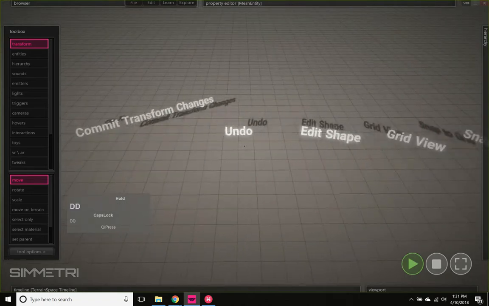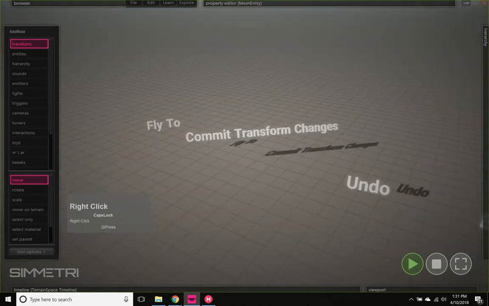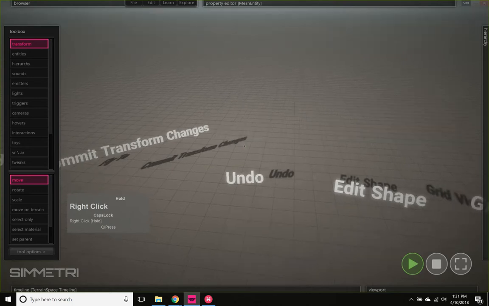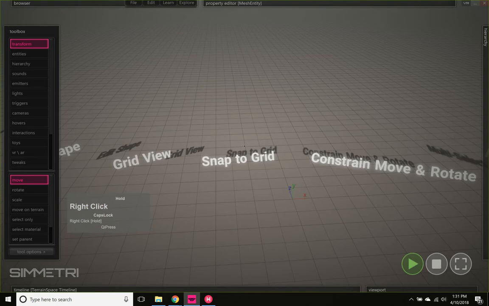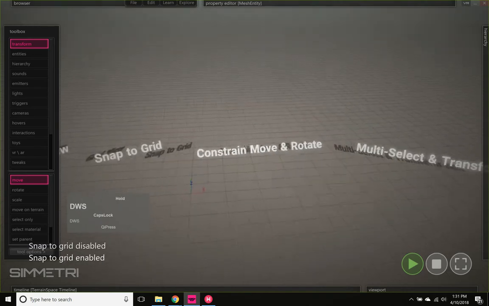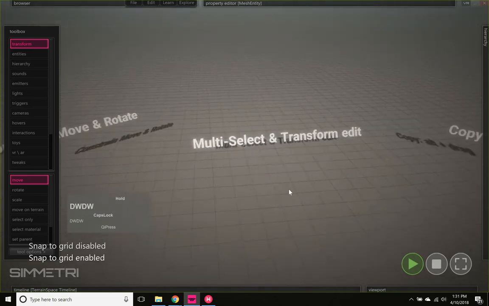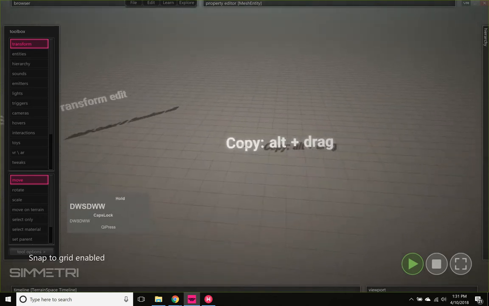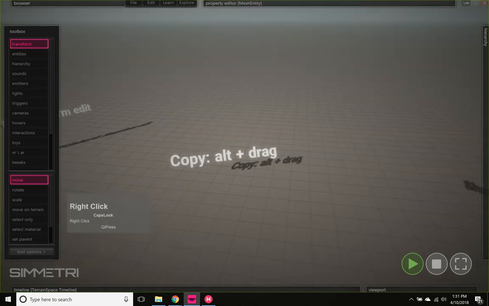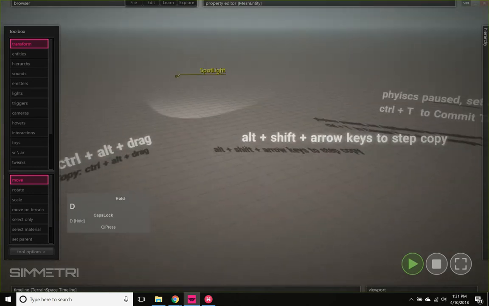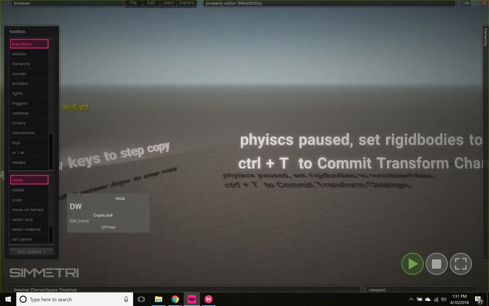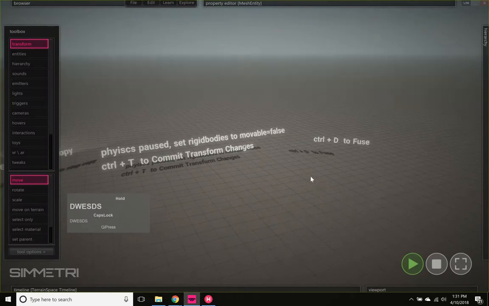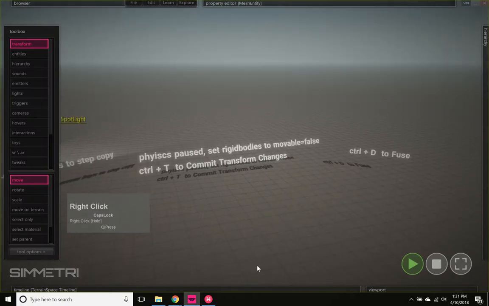Commit the transform changes during playtime. Undo if you didn't, Control Z. Edit shape by double clicking. Get the grid view, G. Snap to grid, Shift G. Chaining move by holding Shift. Multi-select and transform edit to align things. Control Alt drag. There's a copy with an Alt drag. A shared copy with Control Alt drag. Alt Shift arrow keys, that's that stepping. That matrix and we fused. Awesome.